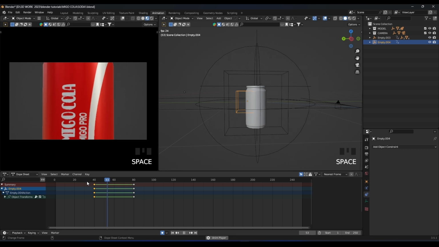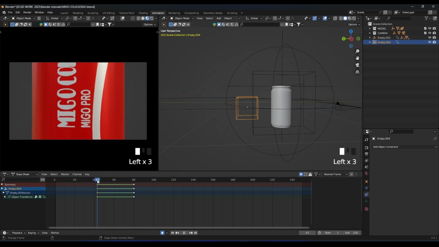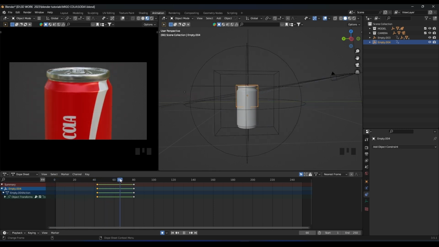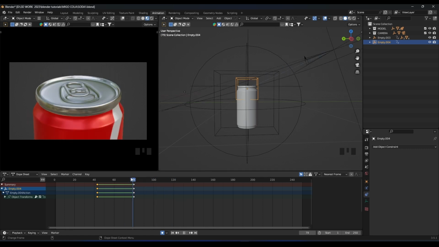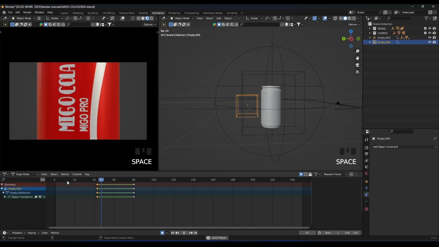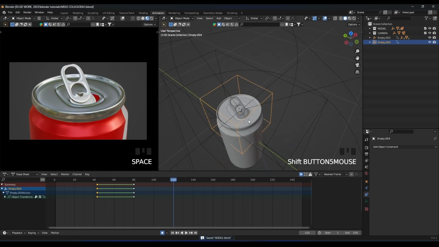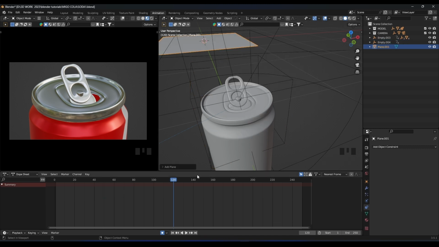Like this. So we need to see our logo first like this, and then it will go up and go to our other animation like this. Okay, very nice. Now what we need to do is add another, let's say, a plane.